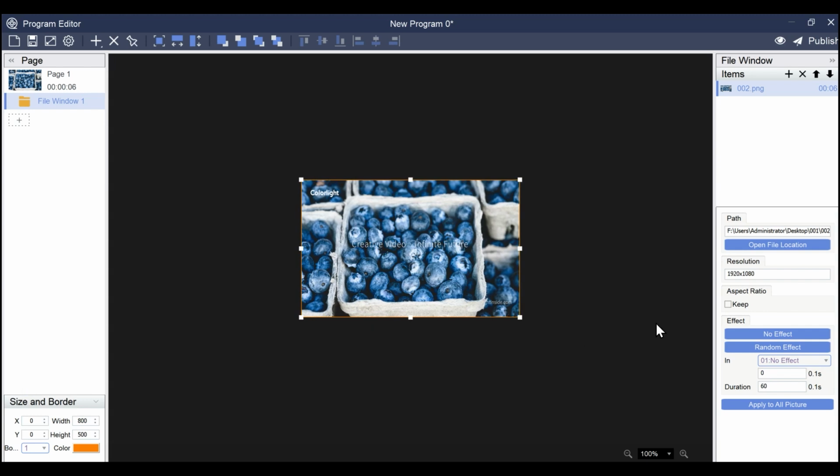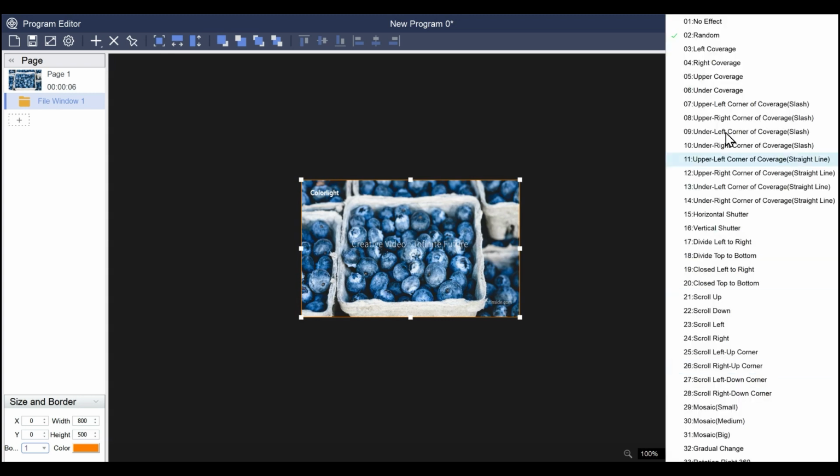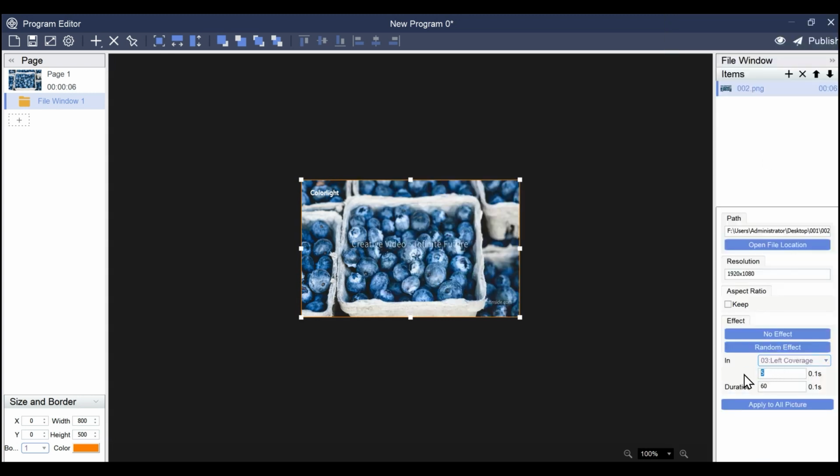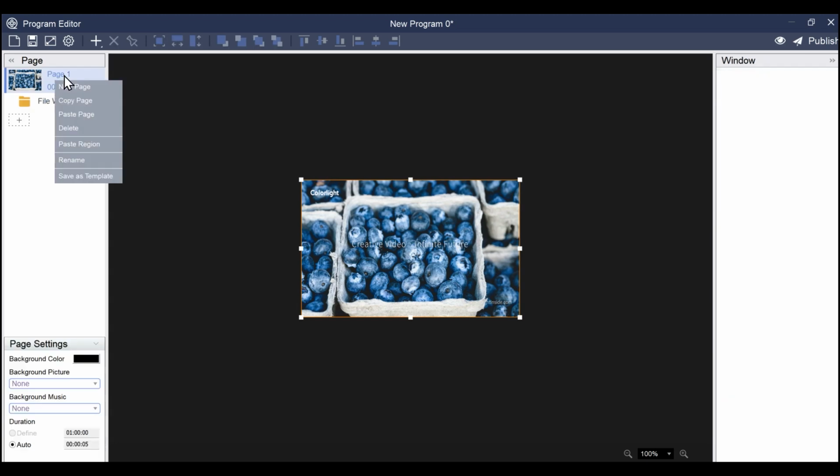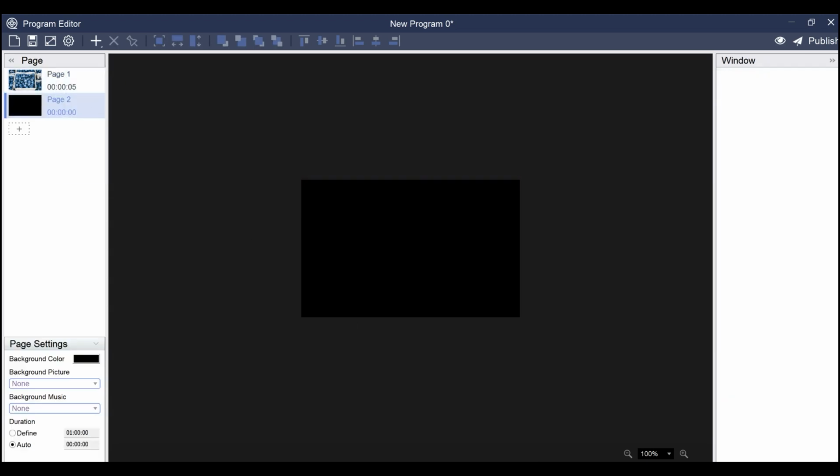Apply a random entrance effect to materials in the program window by selecting Random Effect in the Effect panel on the right. You can also customize the effect in the drop-down menu. To add a new program window, repeat the previous steps. To add a new program page, right-click a program page and select New Page in the pop-up context menu.